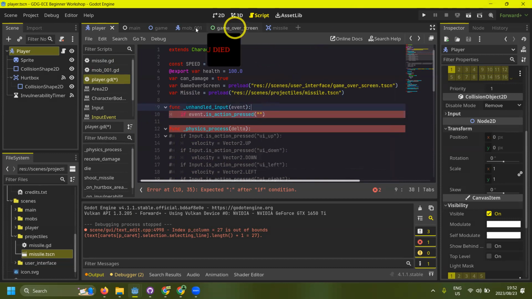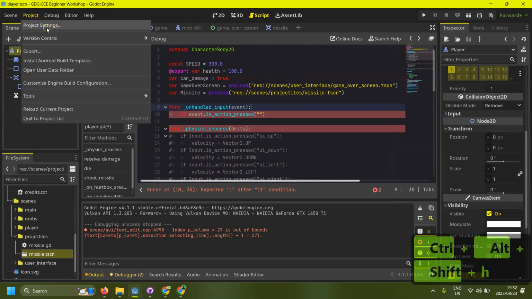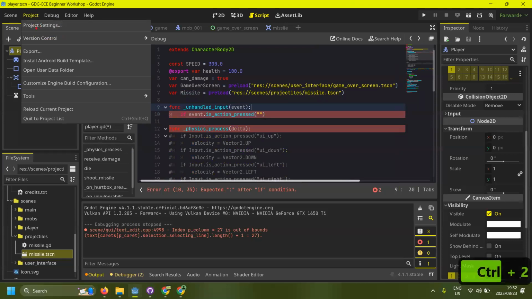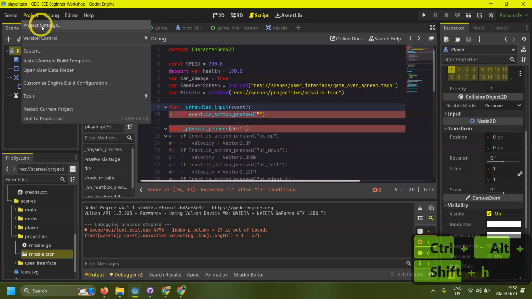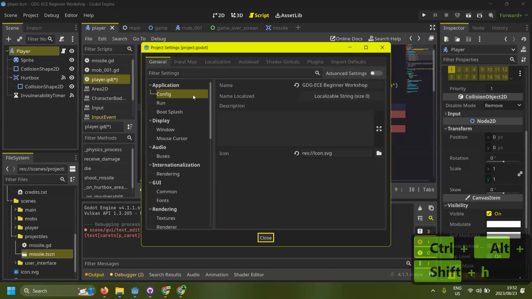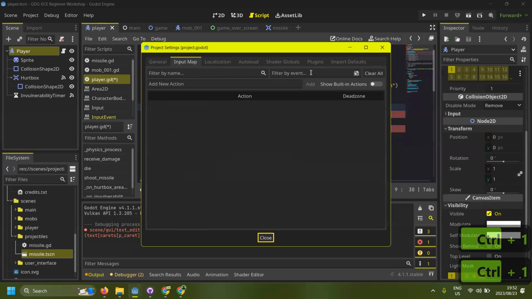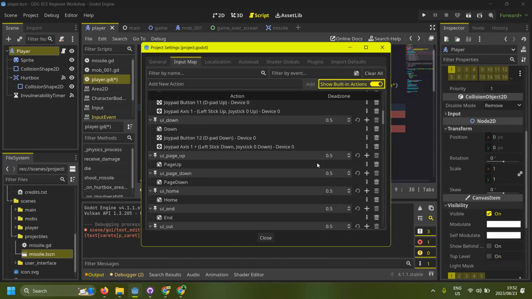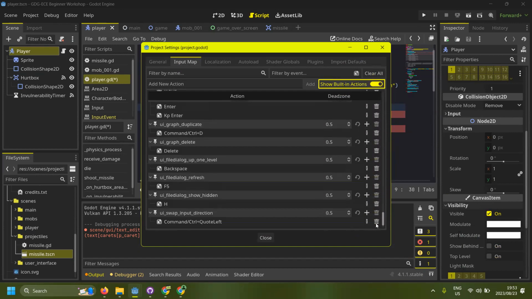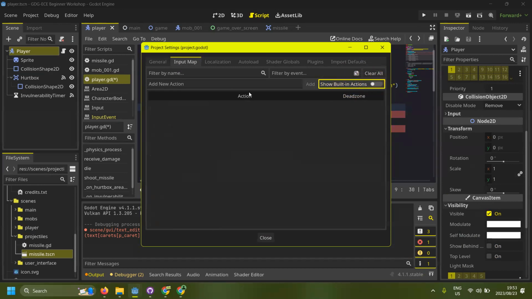To find this, you want to go to the project settings. Project settings is here, just in case anyone forgets, if we're watching the video. Project settings, and you go to input map over here. Here it's actually blank, but if you click on this, it will show you all of the default controls that they have given you. All these are useless to us right now, so you can hide them.